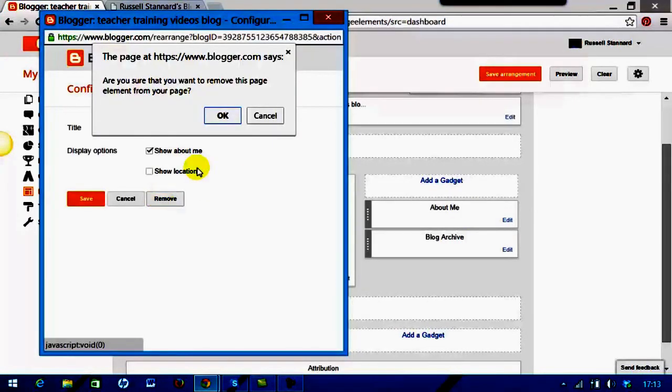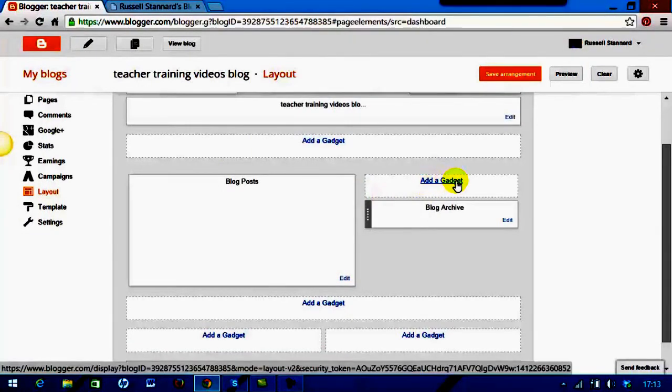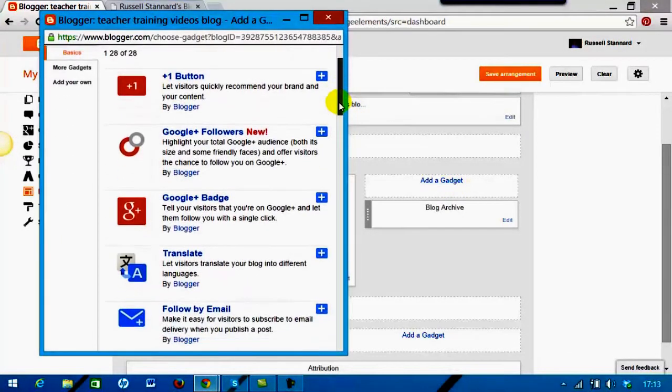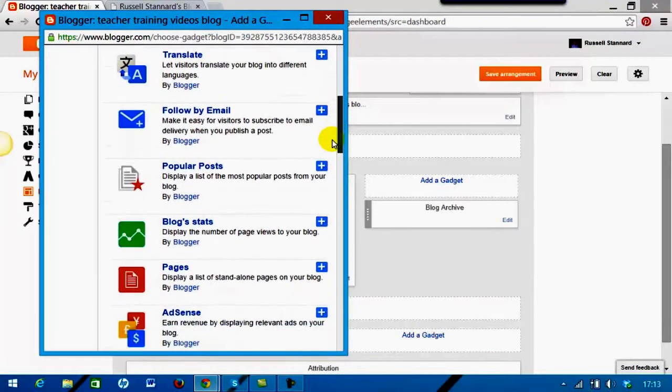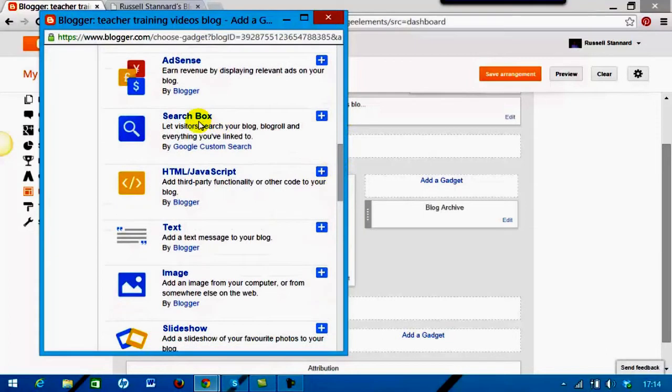I don't want to have that particular gadget on my page, but a gadget that I do want is one called labels, because we've got the meta tags that we've been adding, the labels that we've been adding to each of our blog posts, but we've got no way at the moment of allowing the users to click on those labels so that they can access any related articles. So I'm going to click on add a gadget. You'll see there's loads of gadgets we can add, and we'll come back and have a look at a few of these, and blog stats and search box.